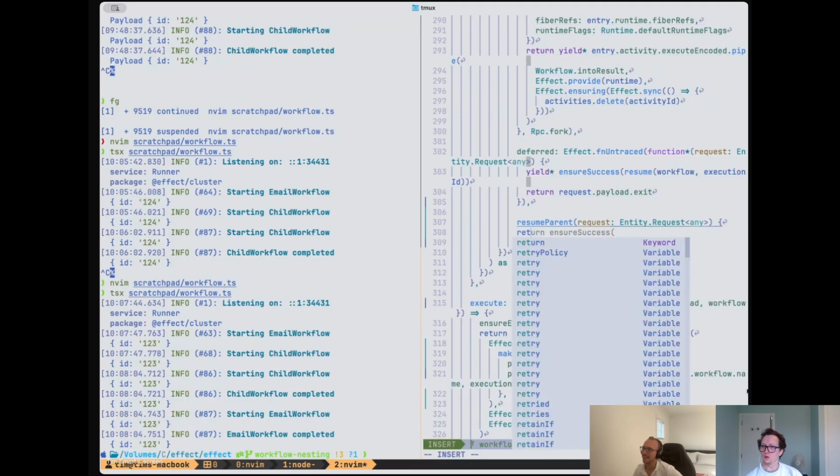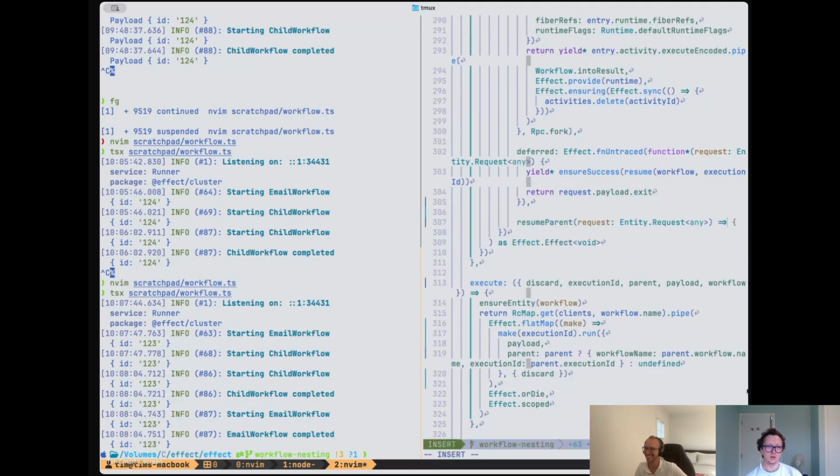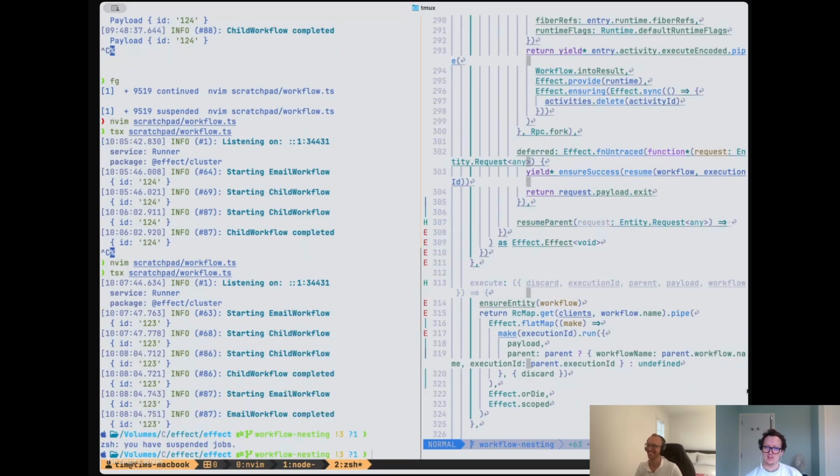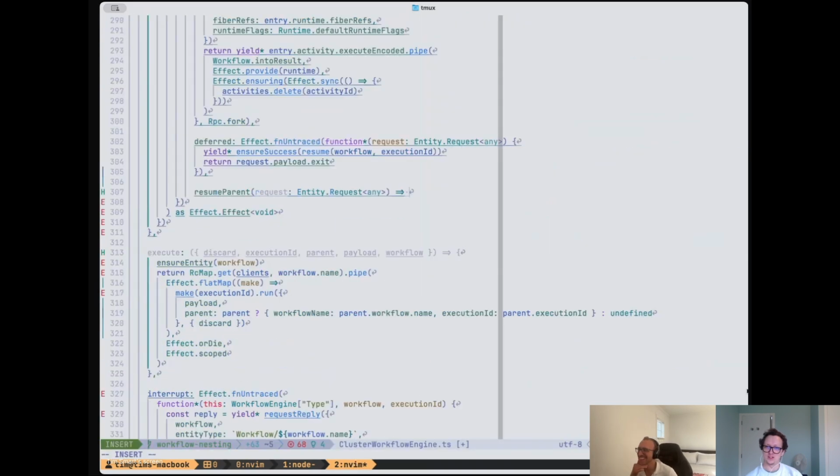Then why are you coding on half a screen? What's that? Then why are you coding on half a screen? I'm used to constraints.